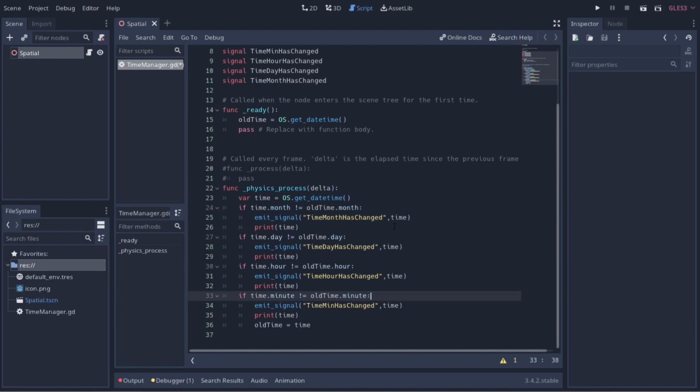So now you might be wondering, well, you're updating old time here, but you're not updating it here, right? Why is that? The reason is because if we update it up here, none of these other signals will fire below it. So for instance, if we did it up here and the month changed, day, hour, and minute wouldn't fire. So if something were to happen on the 1st of the month at midnight, it wouldn't fire if we looked at the minute, hour, or day, because we've set our time up here, if that makes sense.